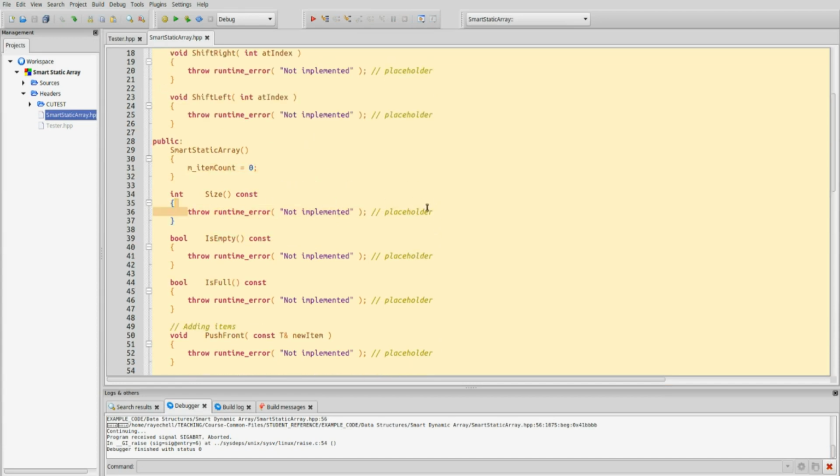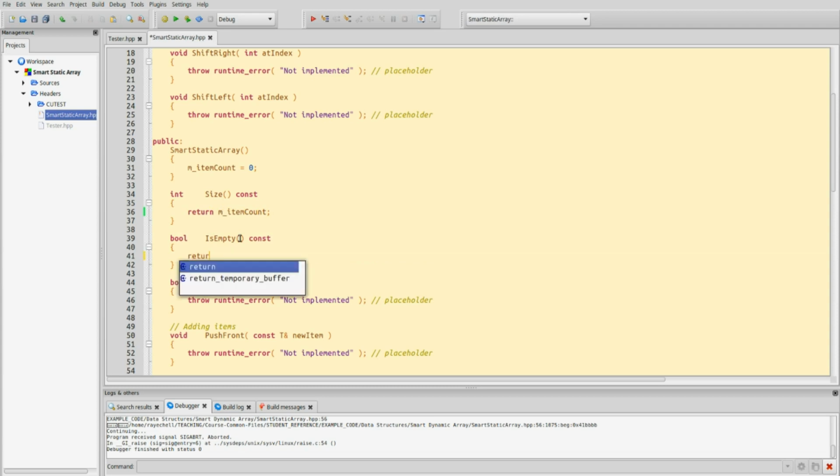Returning size should be pretty easy. We can just return what that item count is. Is empty, we return whether M item count is equal to 0. If it is, then it is empty. We return true. If not, we return false.